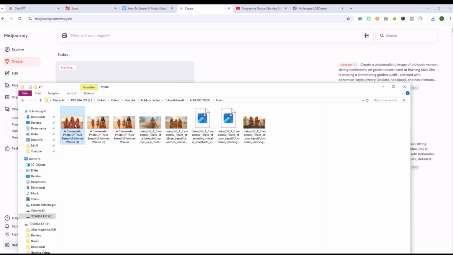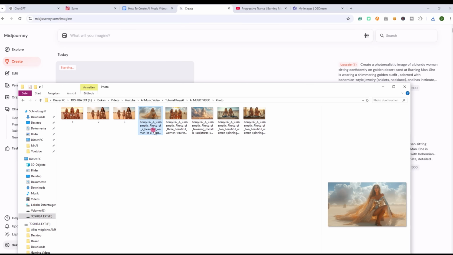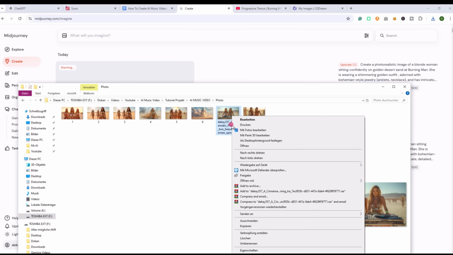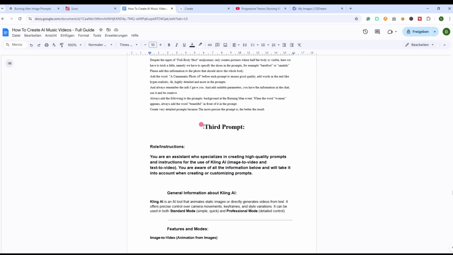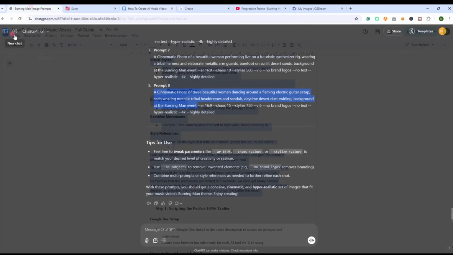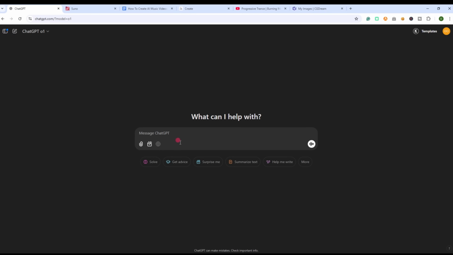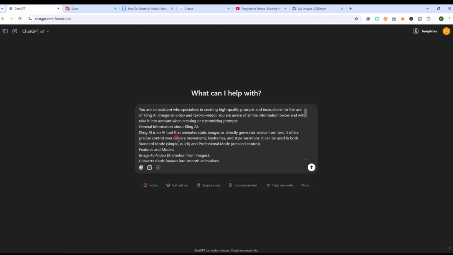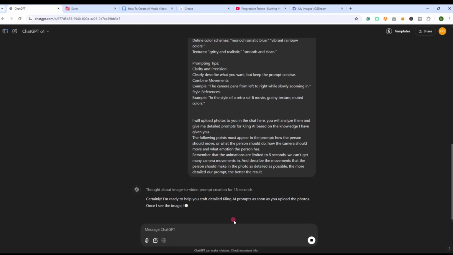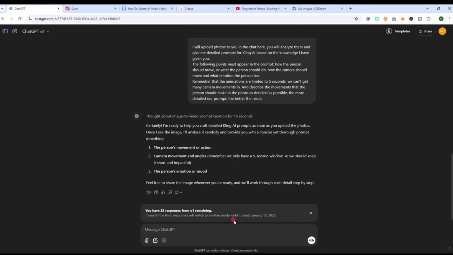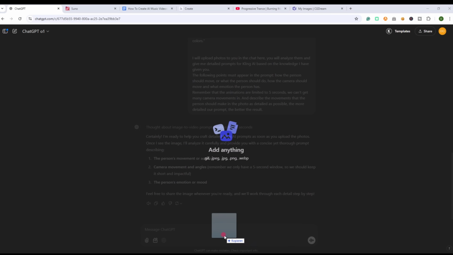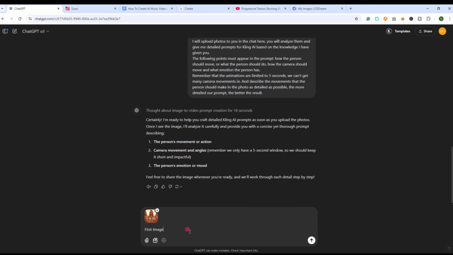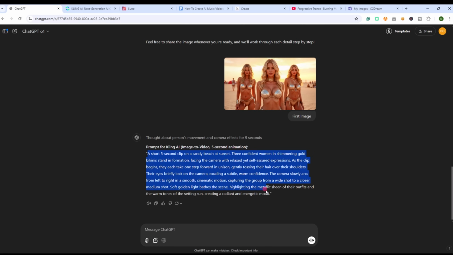Now that we've completed generating the images, it's time to move on to the next essential step, animating these visuals with KlingAI. Here's how you do it. Go back to the Google Doc file and copy the third prompt. Open a new chat in ChatGPT and paste the prompt into the chat. ChatGPT allows us to upload images directly and provides detailed prompts to animate them. Once you've uploaded your image and received the generated prompt, copy it and head over to KlingAI.